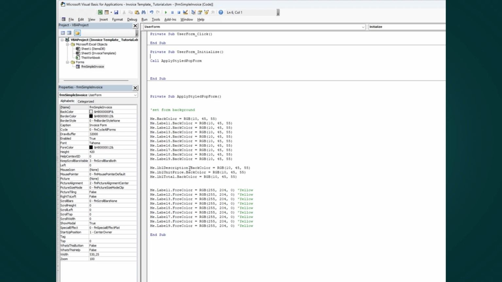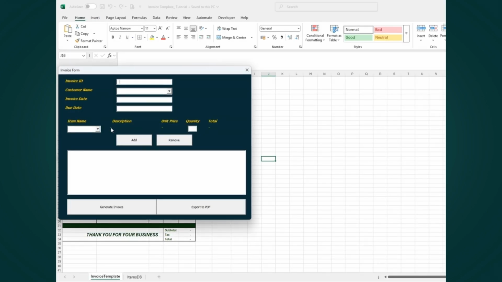The same for these two things. So we can just copy paste this all the way to .ForeColor and do lblDescription, lblUnitPrice, lblTotal, and now we should be good to go. So now you can see these are also yellow.